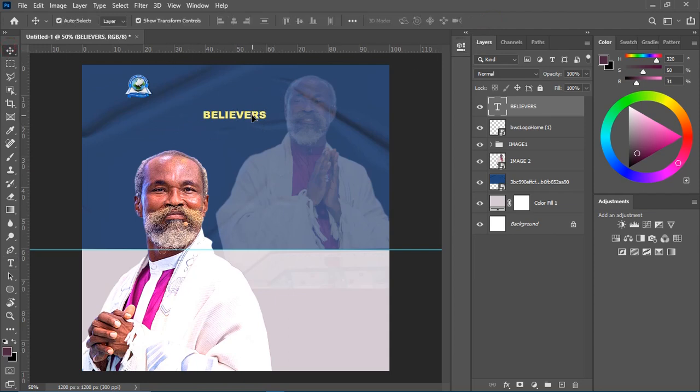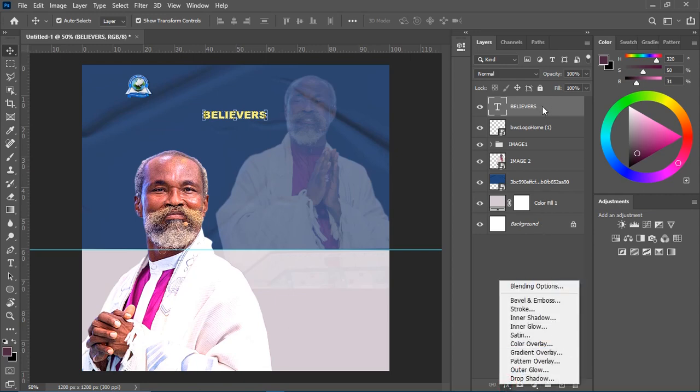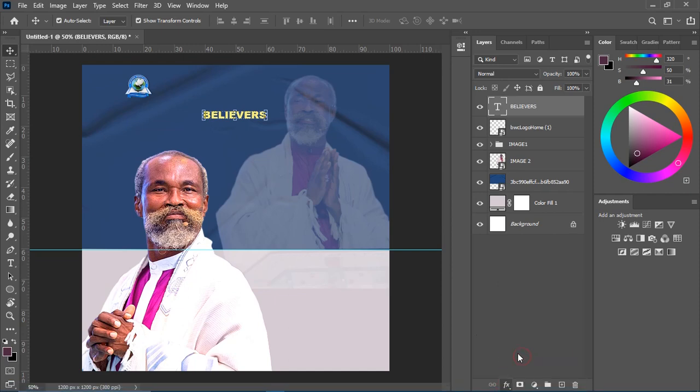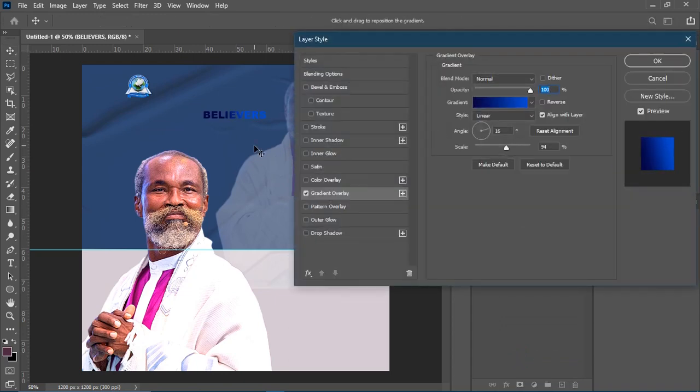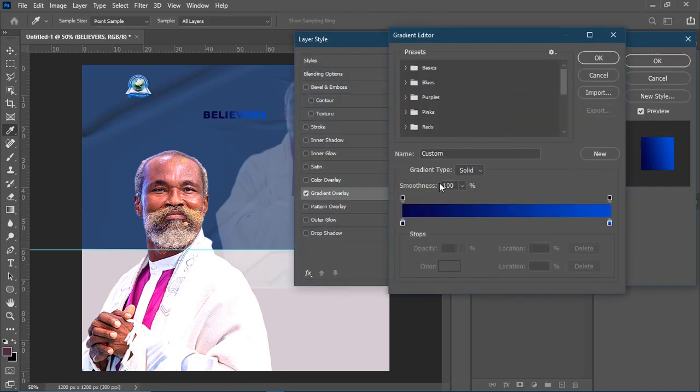But here we have to do some editing to these Believers. So we will go to the gradient overlay. Once you have clicked on the Believers layer, you go to the FX down here, then you go to Gradient Overlay. So we are going to add a little bit of gradient to it. We don't want the blue gradient because the background is already blue.